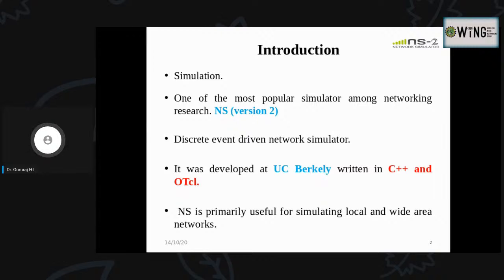NS2 follows two combined languages. One is object oriented principles, not constantly C++. For your understanding, we used to call it C++, not only C++. Whatever the basic programming of object oriented, you can have that in your mind. Okay, along with that, we have command language.